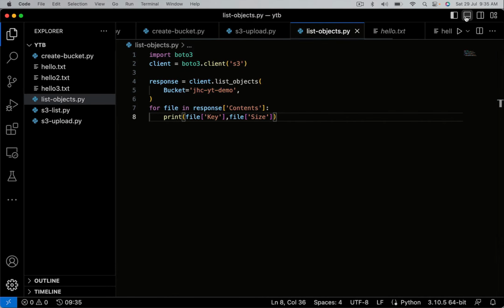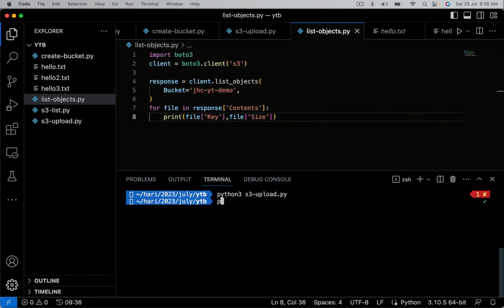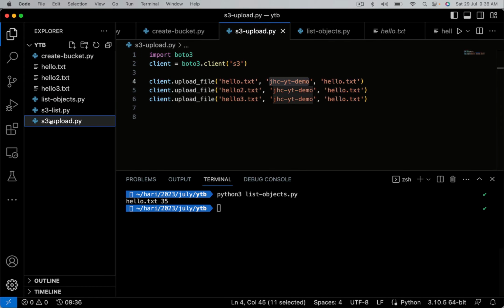Right. So open terminal, python3 list_objects.py. Expected 3 objects, but we see only one file. Let's see what happened in upload. All right, so this is a problem. I gave same file name all 3 times. So what happened? Last one is picked up and other 2 files got overridden.